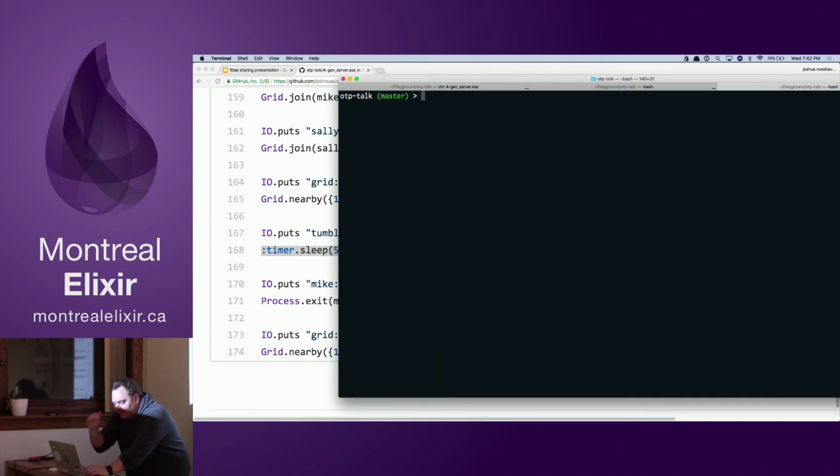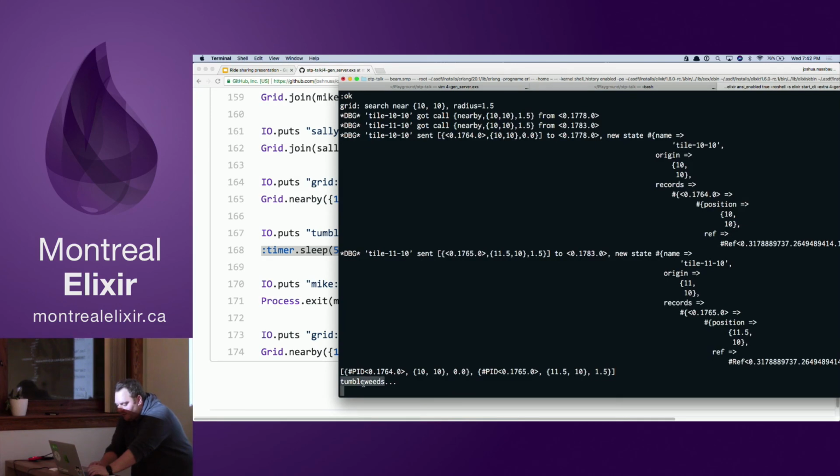So basically you're going to see the program run. It's going to pause for 5 seconds. Mike's device loses power, and then you're going to see that he gets removed from the grid automatically. You don't have to do anything. All right, so 4 seconds, tumbleweeds. 1, 2, 3, 4, 5.